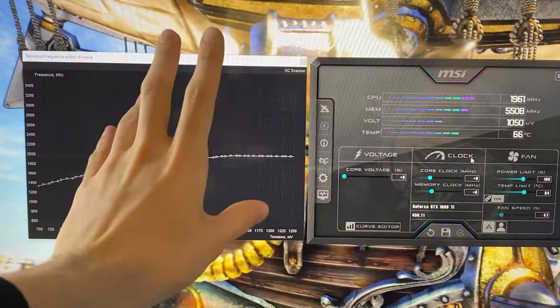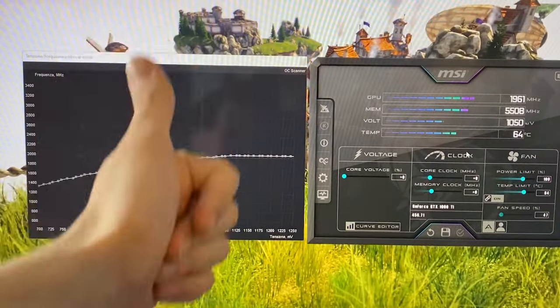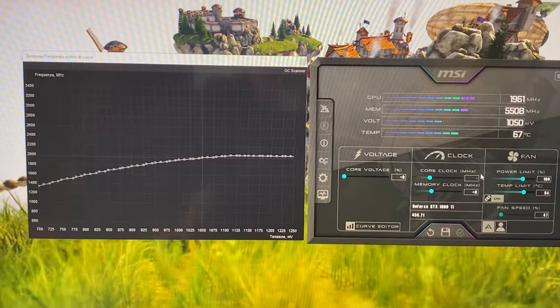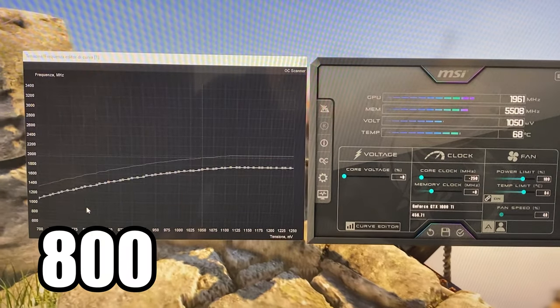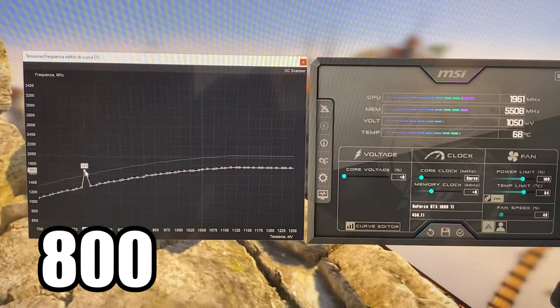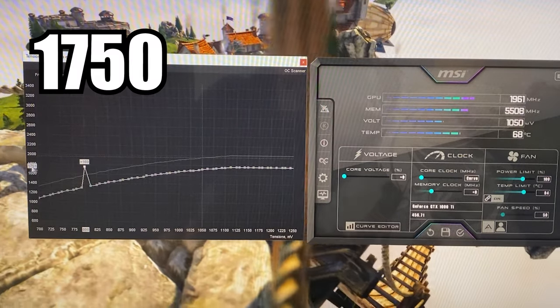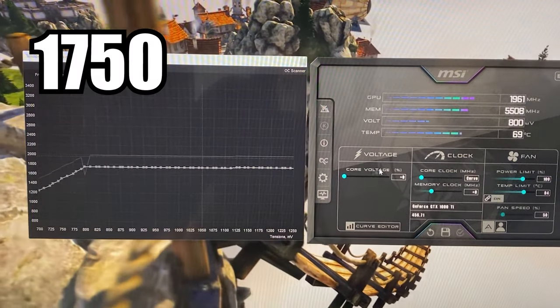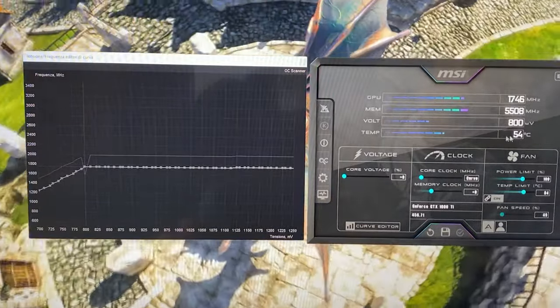One last preset, which is for absolute efficiency. If you're trying to run your GPU in a mini ITX case or in a very small PC and you need to save power or save on temperatures, what you might want to do is minus 250 and then grab the 800 millivolt voltage point. And this one is going to be right at around 1750. It's going to work for most cards. And this is going to dramatically lower the temperature, as you can see in real time.